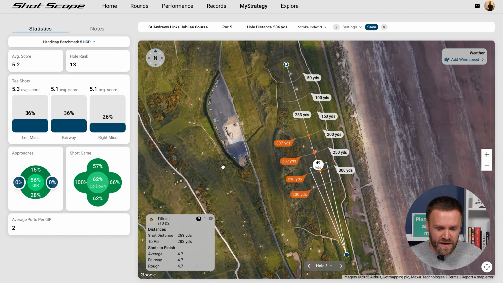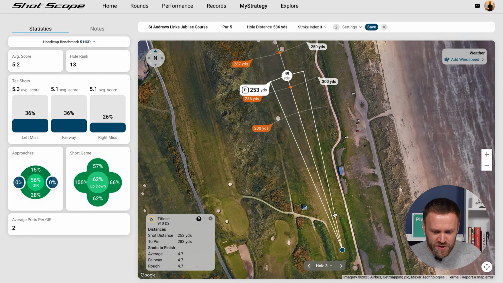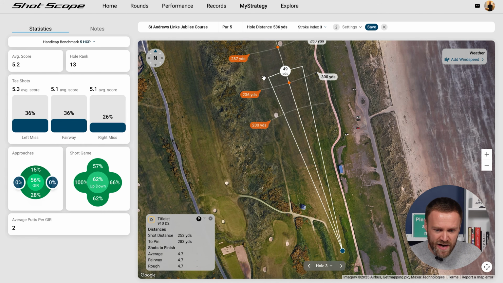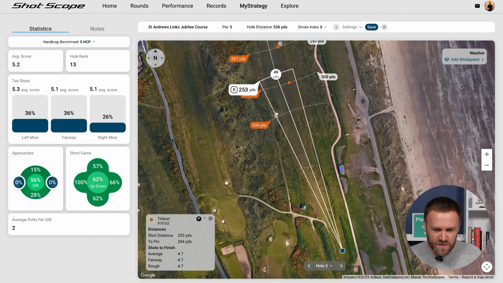I'm going to go for my driver here, and then if I zoom in, what it's showing me here is my driver average is 253 yards. So I can see from this position here that I would likely clear this bunker here at 200 and land in this area here.